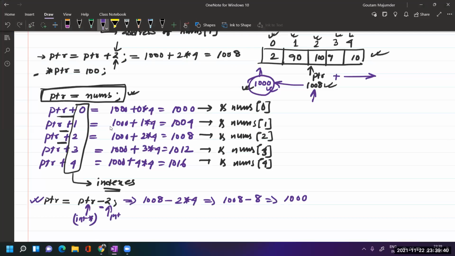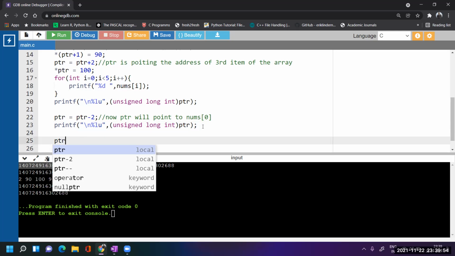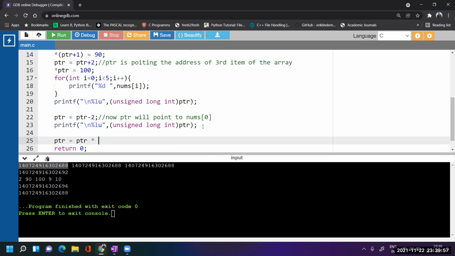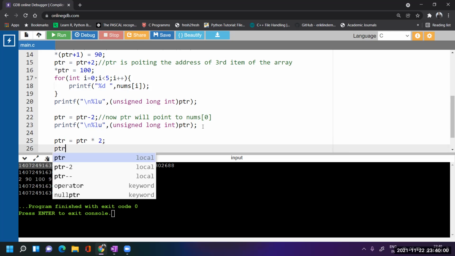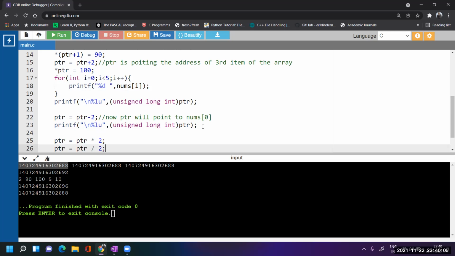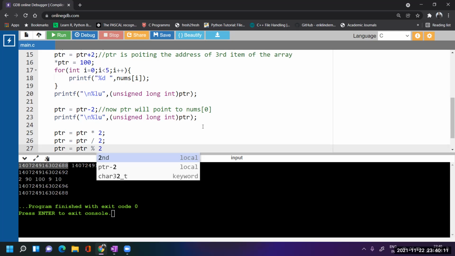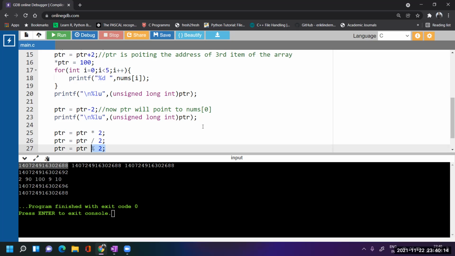Got it? So these are the arithmetic operations that are possible with a pointer and an integer. Other arithmetic operations are not allowed. Let us check. So now suppose I am doing this: PTR equal to PTR multiplied by 2. PTR equal to PTR divided by 2. PTR equal to PTR modulus by 2. This is very familiar to us that the modulus operator is only applicable between integers. Here PTR is an integer pointer, so definitely it is not applicable.